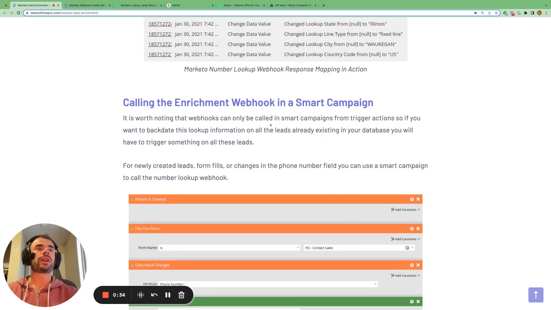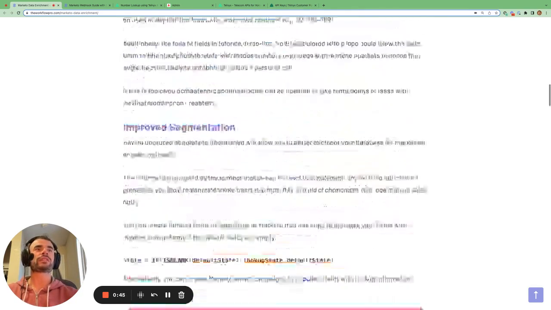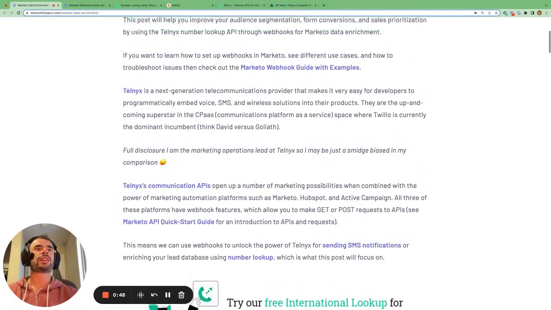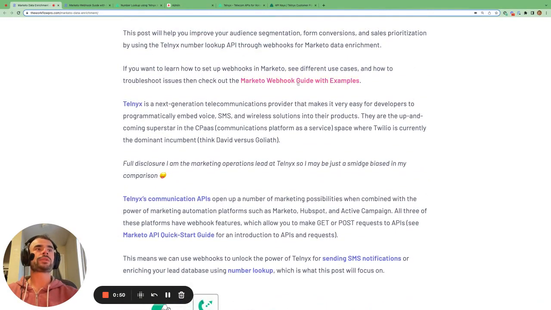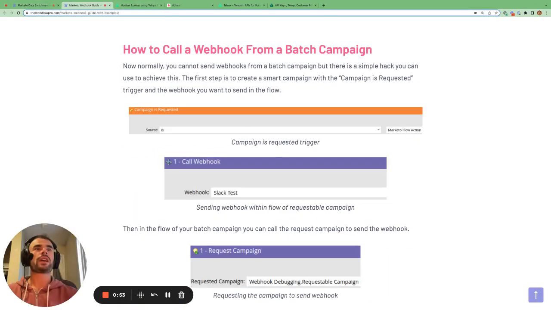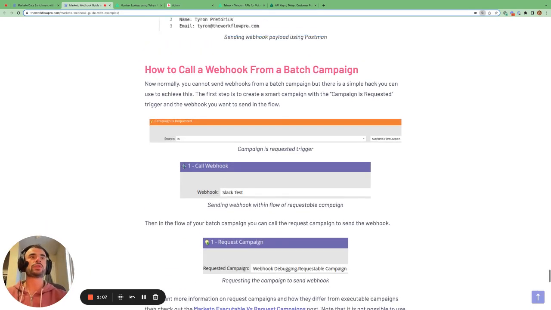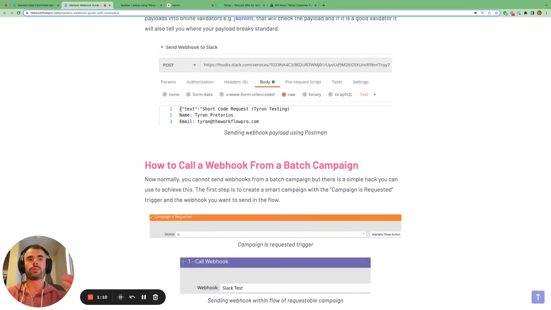And it's worth noting here that webhooks can only be called from trigger campaigns or trigger smart campaigns in Marketo. However, if you want a workaround for this, you'll remember at the very start of this blog post, I mentioned the Marketo webhook guide with examples. So if you open this up, I've got a whole section in this blog post dedicated to how you can call a webhook from a batch campaign. So if you need to do this from one of your workflows, then you can see this section here. And there's tons of other useful information in this blog post all about setting up webhooks, debugging them, etc. So I highly recommend checking this out too.